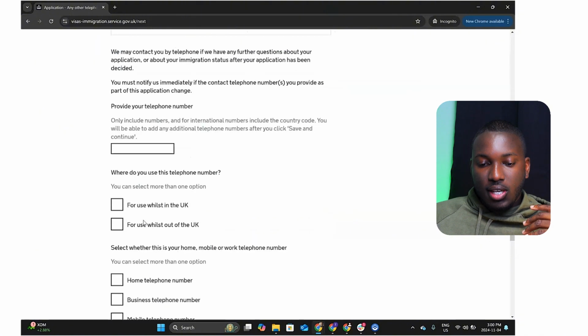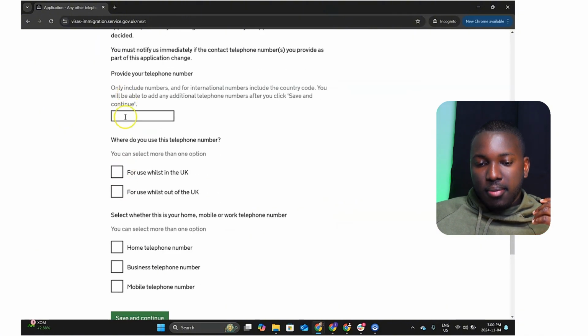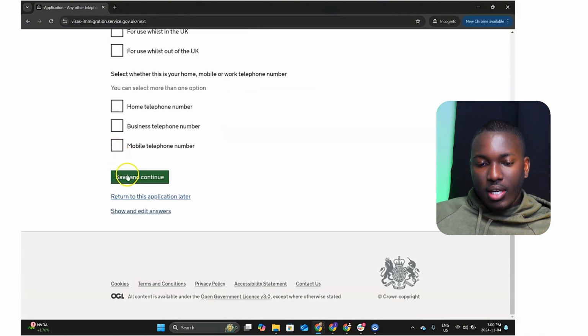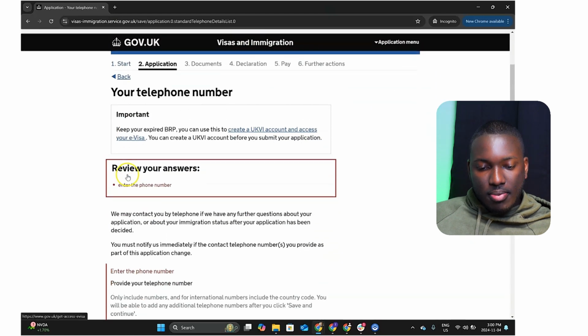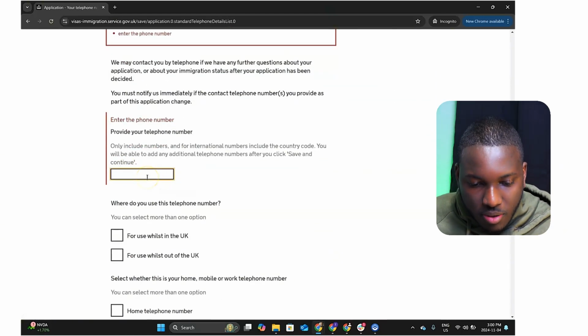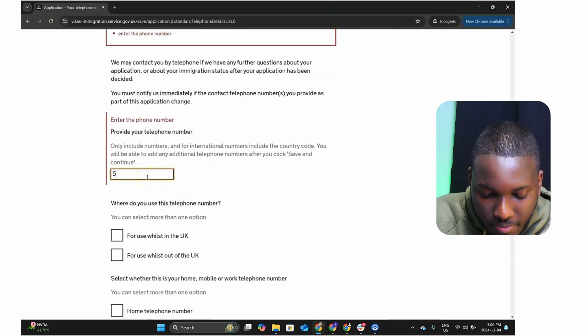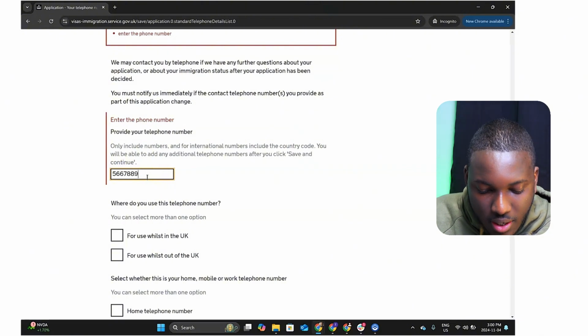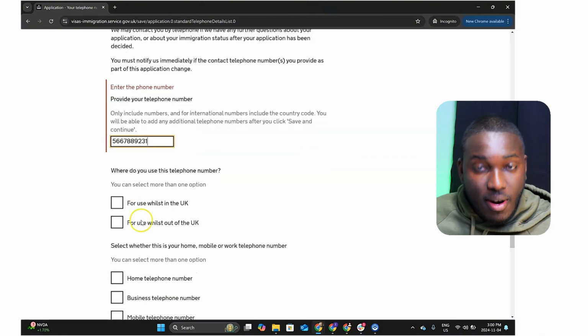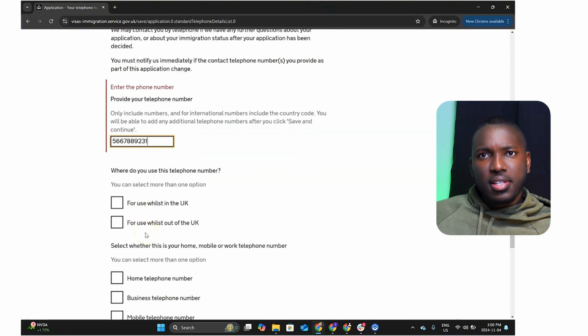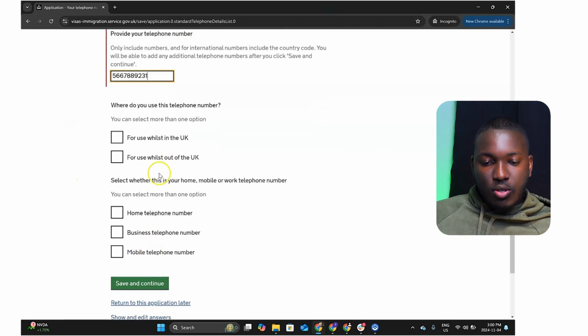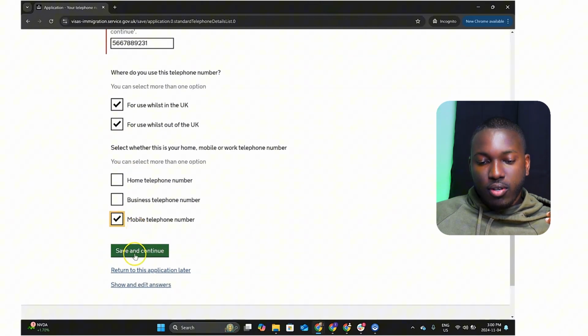Then they want to know your telephone number. You put in the telephone number, and then you can save and continue. So I'm just gonna put something random here. 56678889231. Just something random. I don't want to put in my personal details just to be safe. So do you use the number while in the UK or not? I use it while in the UK, whilst out of the UK, and it's a mobile telephone number, right?